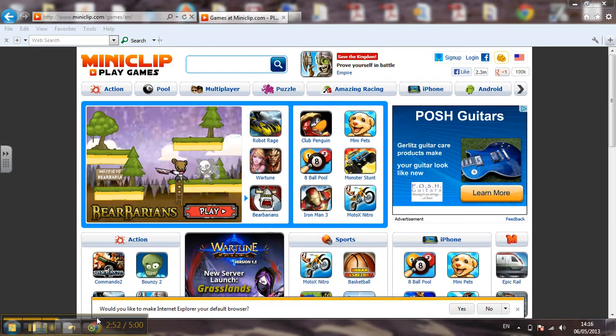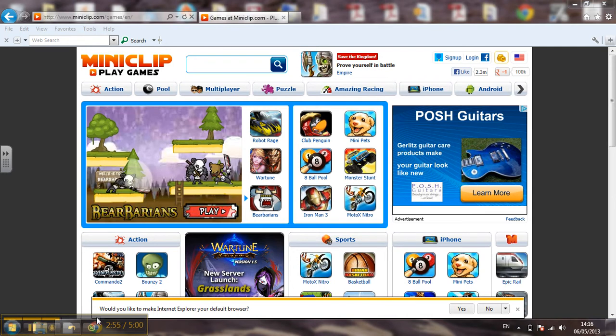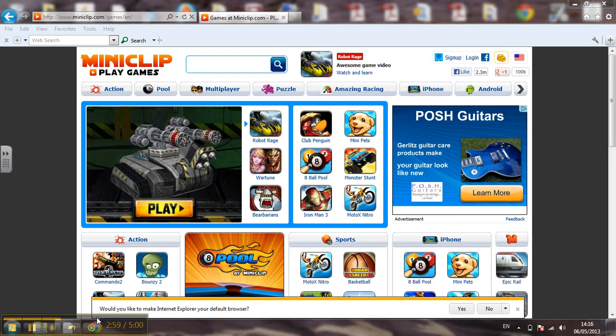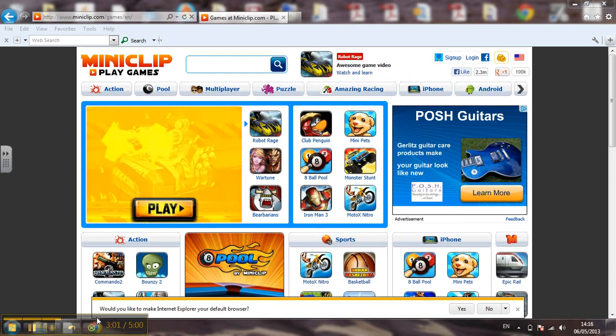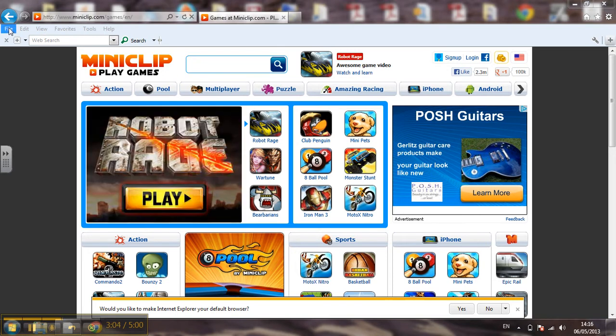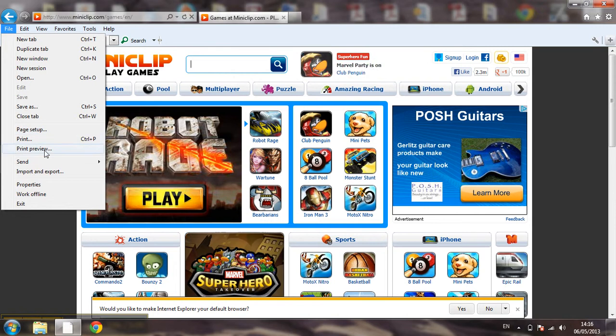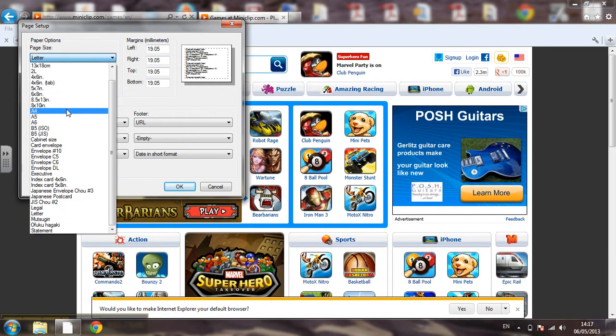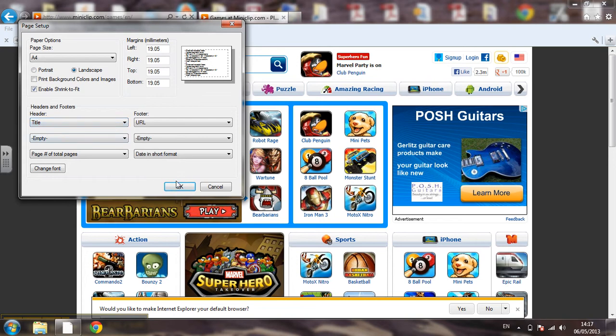Now, let's move on to the paper size, which refers to the kind of paper we would like our worksheet to be printed on. To change the paper size, click on File, Page Setup, and as you can see, the paper size is set to letter. To change it, for example, from letter to A4, simply choose A4 from the menu and press OK.